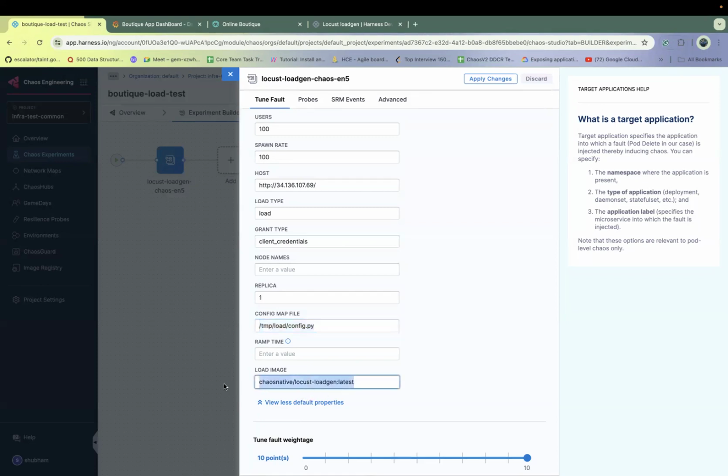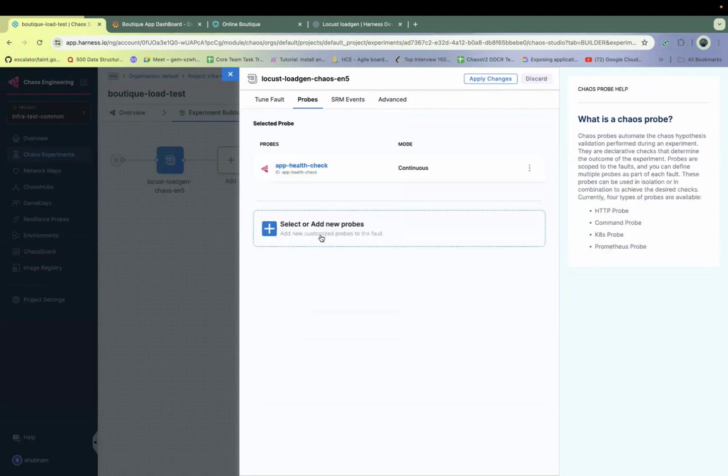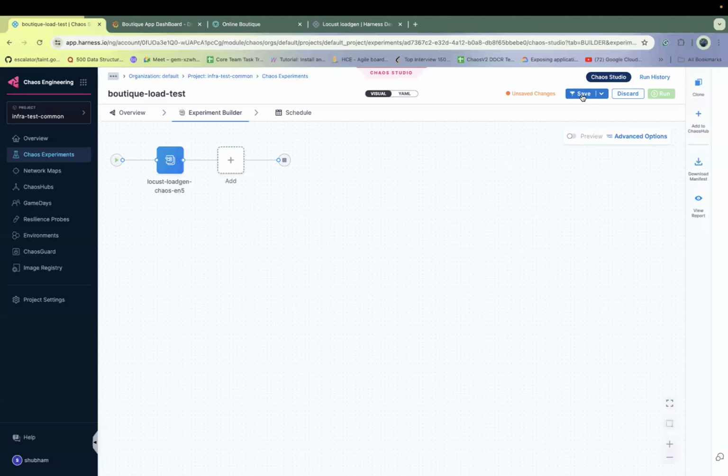Then we have a load test image, by using which we are creating the helper pod. We have one probe here, which is the app health check. It checks the health status of the front end from the start to the end of the chaos injection. The front end should be healthy during the chaos injection. So we can run this fault.